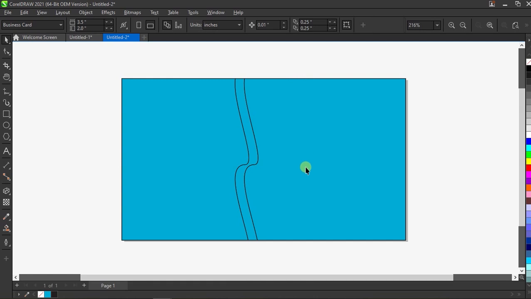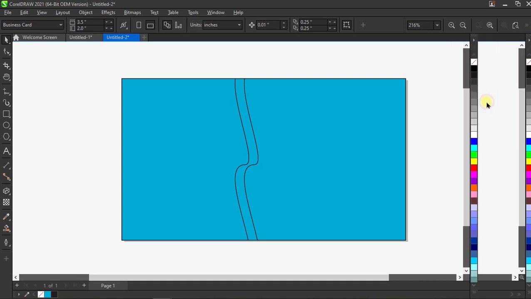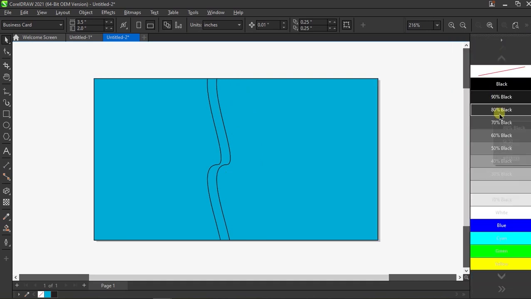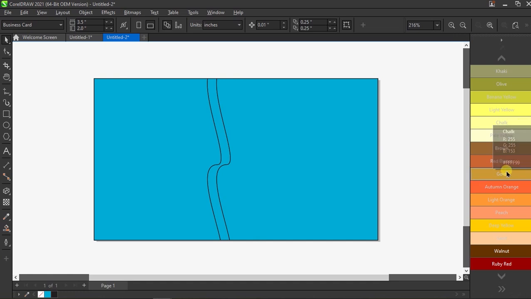Now, we're going to give this shape a golden color. If you can't see the color clearly, click on this color palette icon. Then click on Show Color Names so you can see the names on every color. Scroll down the list, find the golden color, and drag it onto the shape, drop it here, and also drop it again on the top side.